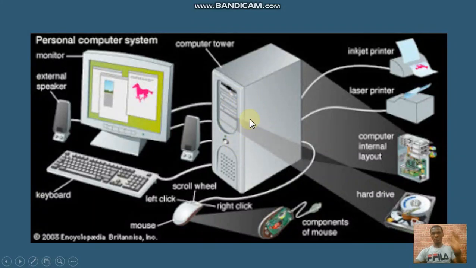The CPU stands for Central Processing Unit, or you can call it the processor. It is inside this box, on the motherboard. So inside this box, you have other components of the computer. The motherboard is there, and on the motherboard, you have the processor, you have the hard disk and other major components. You can also see the keyboard, the speakers which are attached, and the mouse. This is the mouse.